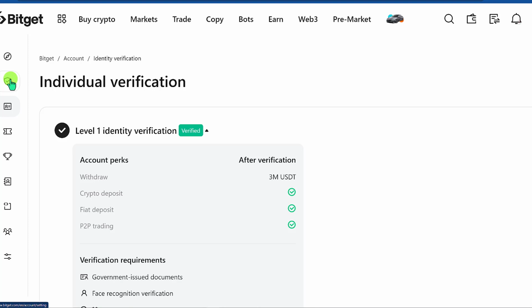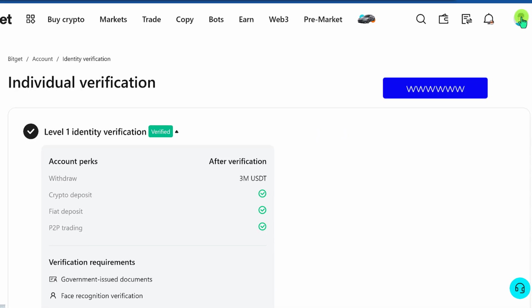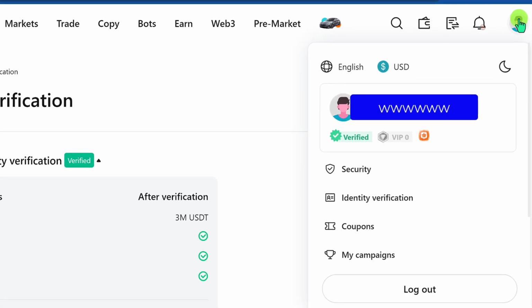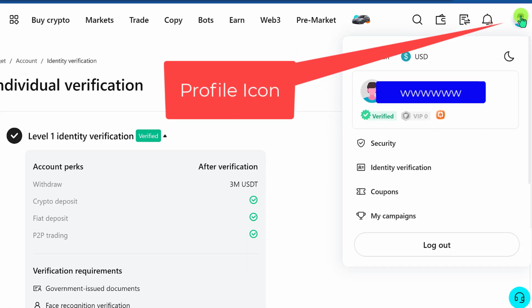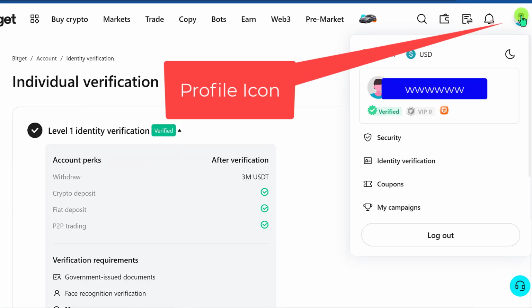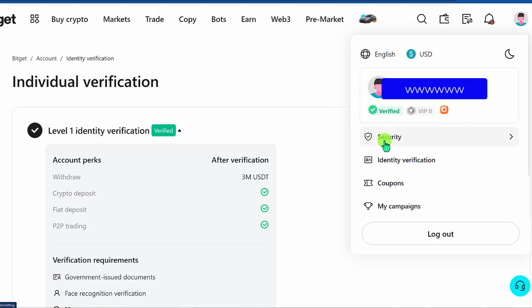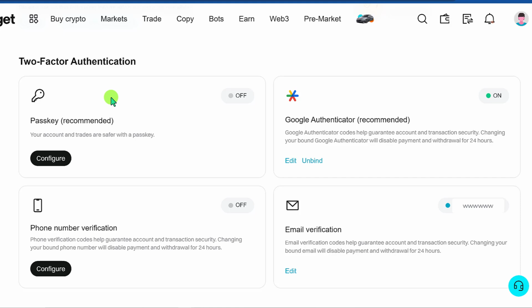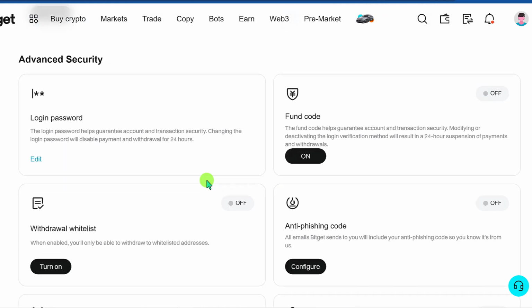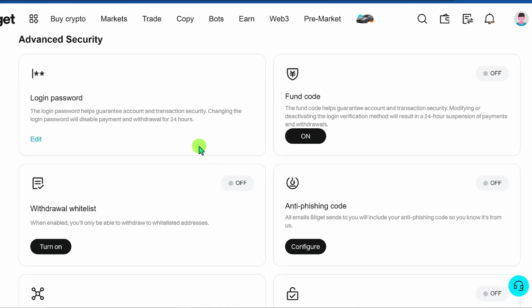Next, you can enhance the security of your account. First, go to your profile by clicking on Profile icon. Then go to the Security section. You can activate security measures like two-factor authentication via Google Authenticator or SMS. It's a good idea to set these up immediately to further secure your account. There are also advanced security functions that you can add later.